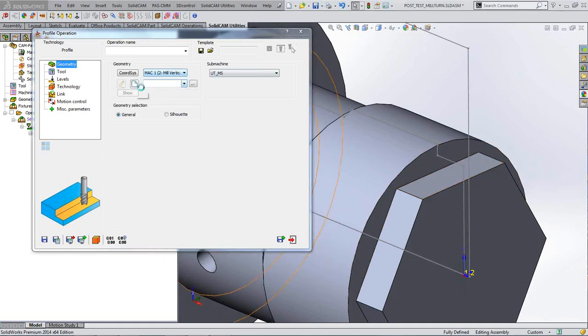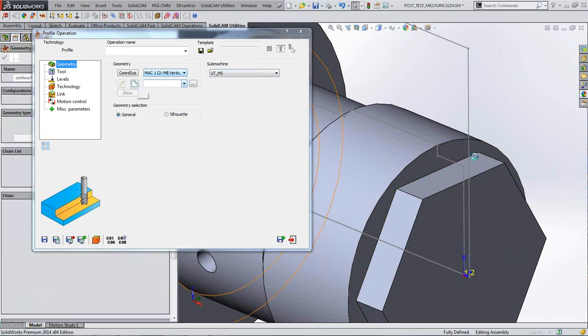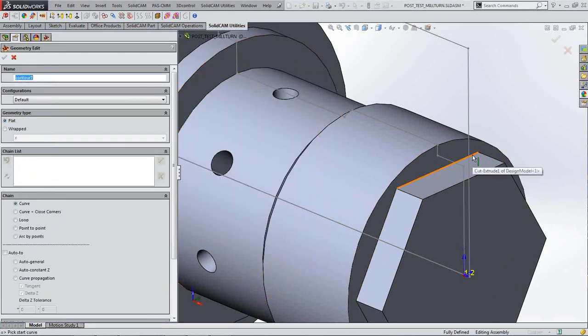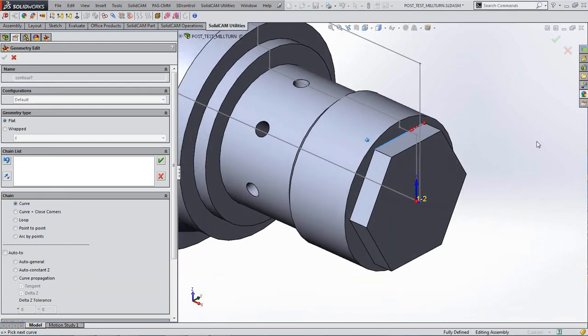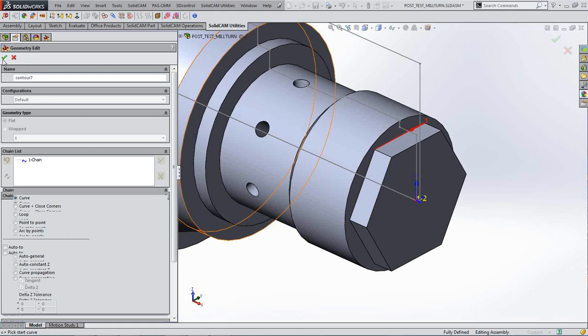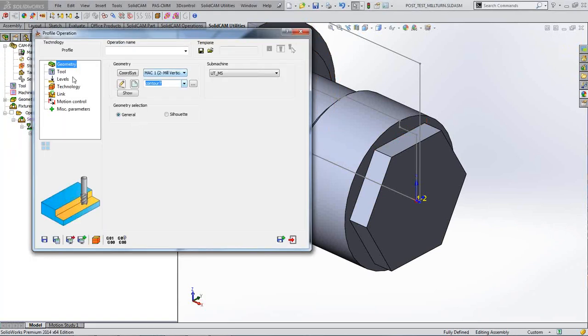So new, and there's our geometry line. I'm going to do it in exactly the same way, in the same direction as before. But you'll appreciate that because the tool is vertical, going in that direction we are going to be climb milling, so we're going to be left of the line this time. So there's our line that I created, same as earlier. Give it the green tick, and that's the line we want.